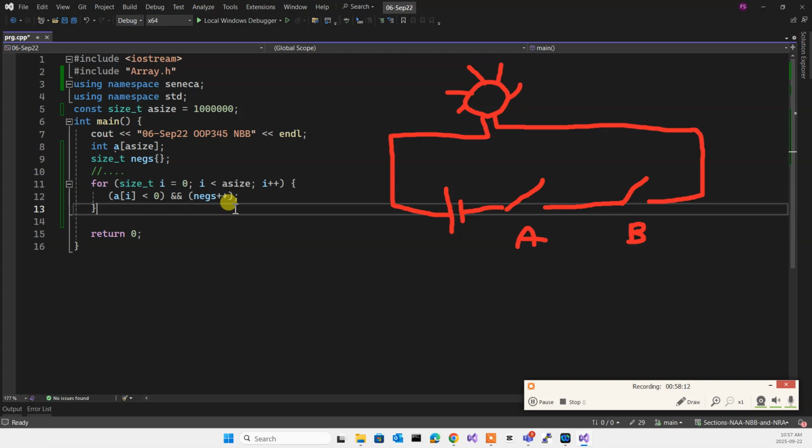We don't care. The second time comes over there. If this is not negative, it's false, right? Because it's false, the second part will not get even evaluated. Therefore, it's not going to be added by 1. And this runs much faster than the other one. Okay? So stuff like this happens all the time.